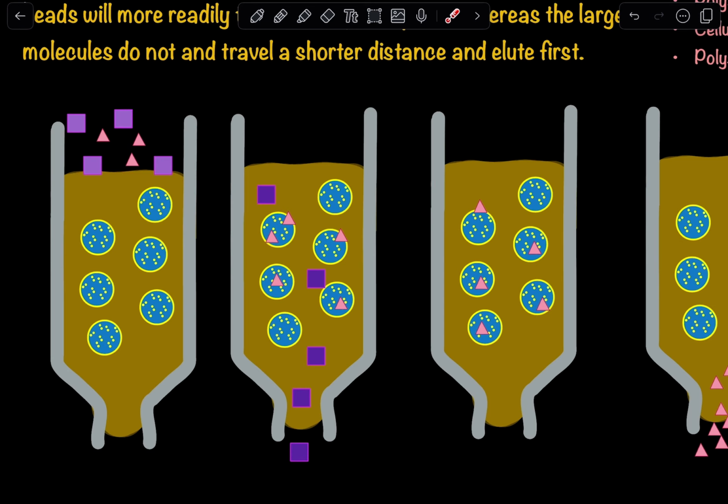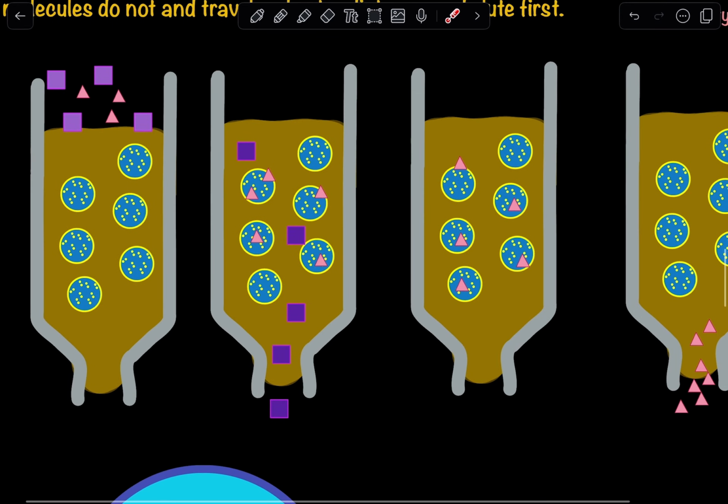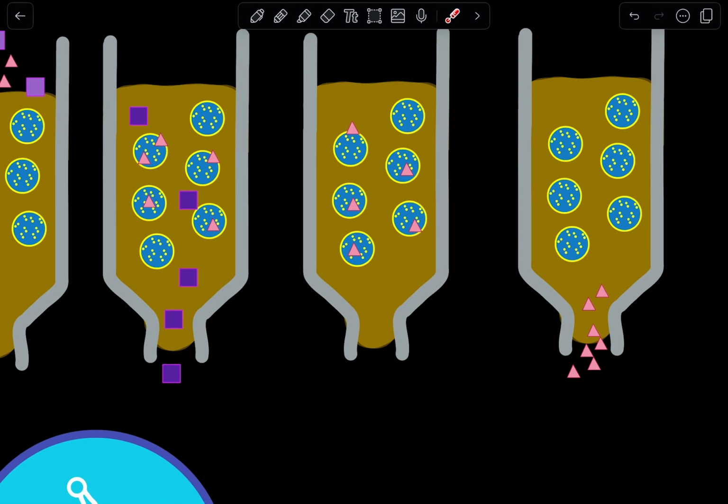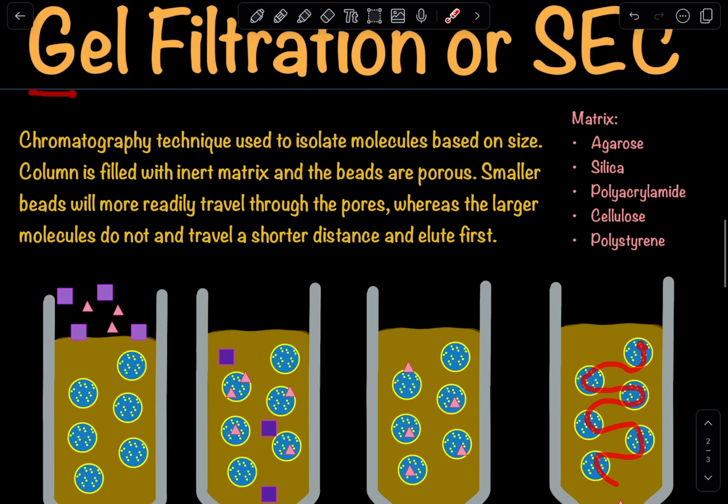In that case, we will have beads with pores of various sizes, and then based off of that, the largest molecule will elute first, the second largest will elute second, and so forth, and then the smallest molecules will elute last because they have the largest distance to travel as they can go through the pores. And that is essentially gel filtration, or size exclusion chromatography.